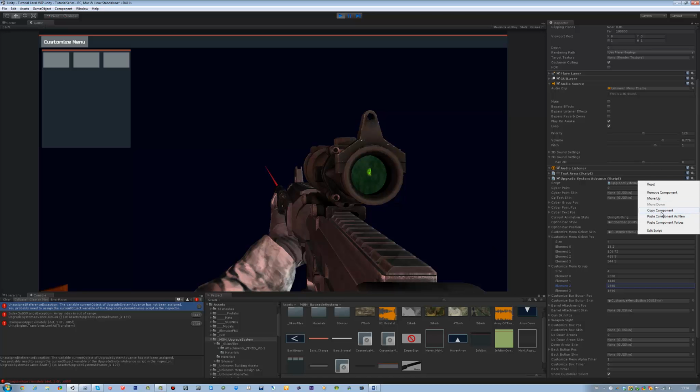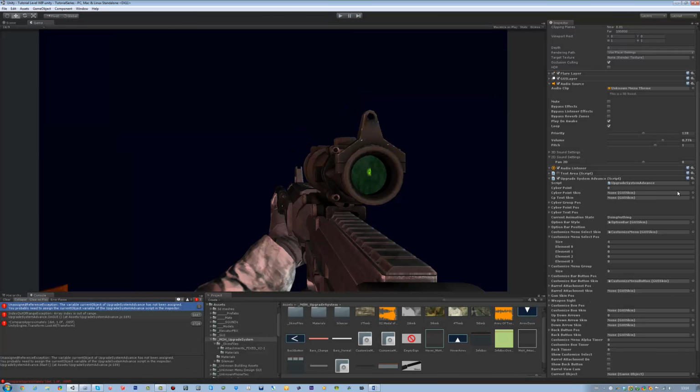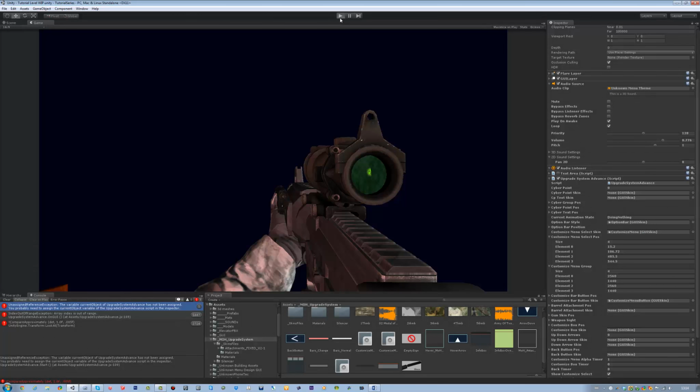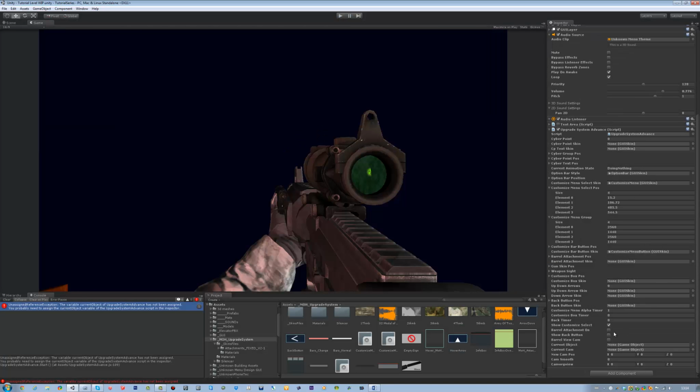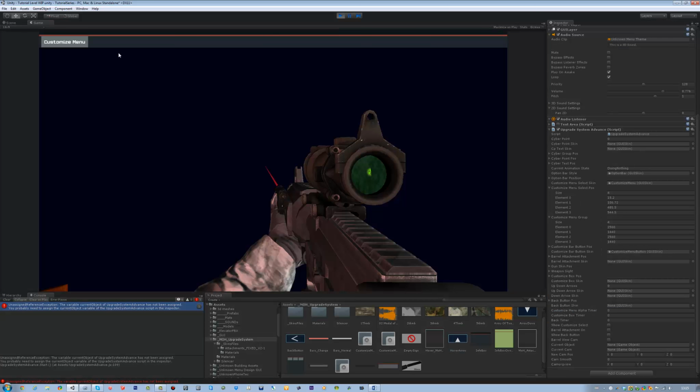So I'm going to copy component. I'm going to stop the game. I'm going to paste the values. And we're going to run the game. And now what we should see is, oops, sorry, go back down, turn the boolean off, and set customize alpha timer to 0. Save it. Now run it.